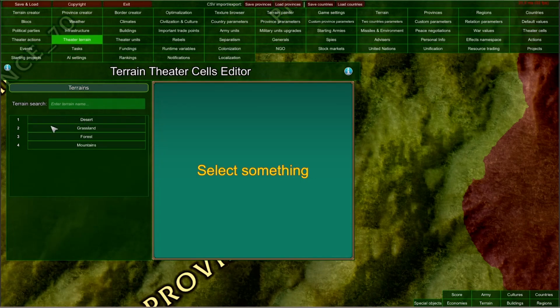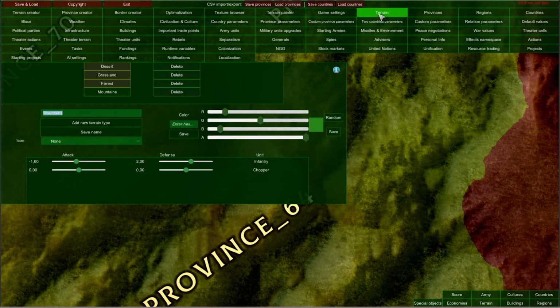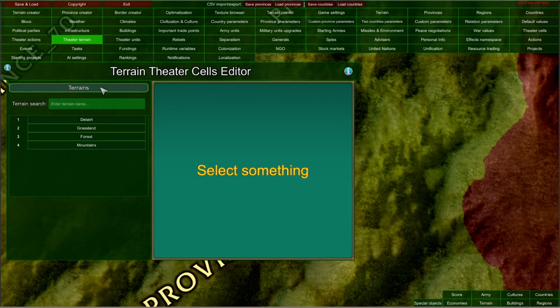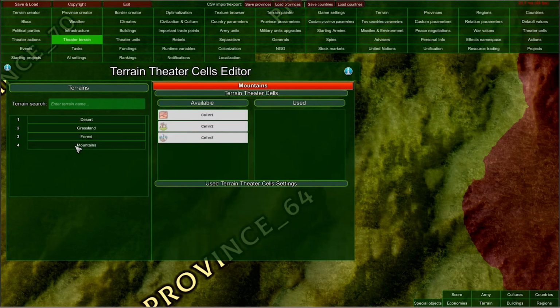Here we have the list of all our terrains: desert, grassland, forest and mountains. Terrains are created here in the Terrain Editor, like I have showed you in one of the previous videos. So let's go back to the Theater Terrain Editor. And let me, for example, select here mountains.